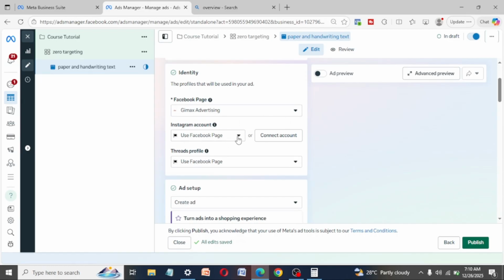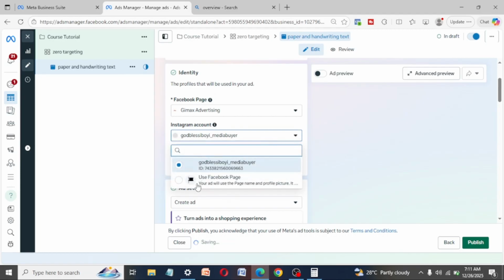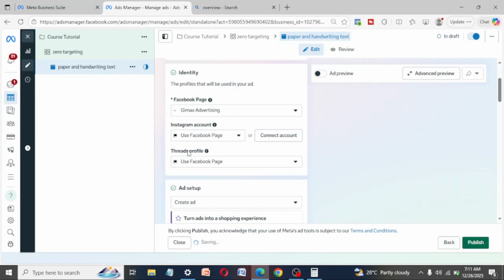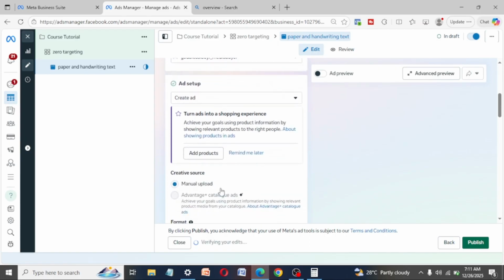For the Instagram account, you can decide to select your Instagram account, or if you don't have an Instagram, you can decide to use the Facebook page. You can click on this place to connect your Instagram, or you go to your business settings, other accounts, and add your Instagram there. But once you are here, you can still add your Instagram here. So I'll just select my Instagram now since I already have one here. I'll click on continue.